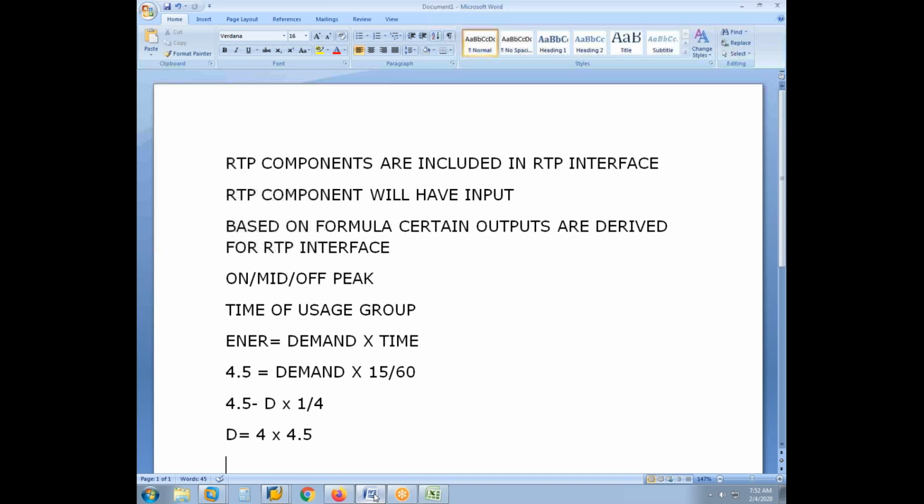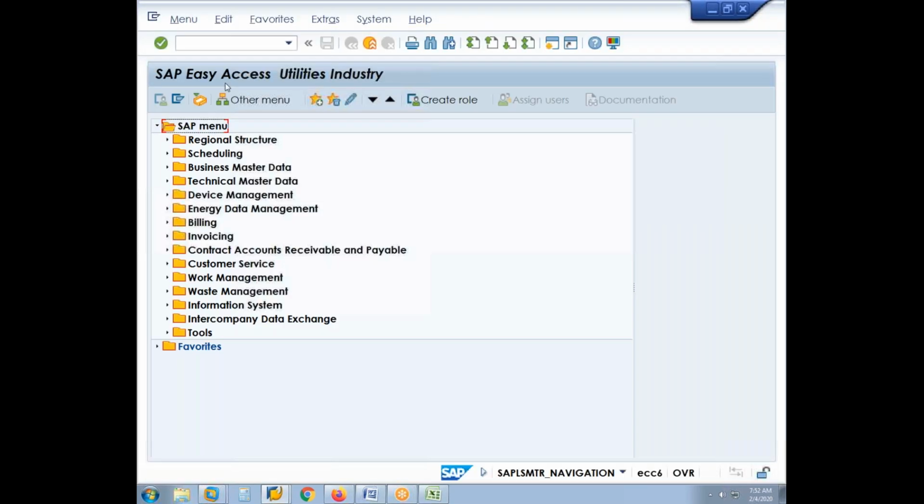So two RTP components we are going to have, one which is working on the time of usage group, based on which it can identify on peak, mid peak, and off peak values. And the second RTP component can study all the consumptions which happened during the month, take the one consumption which is the highest during the month for 15 minutes, and based on that, give us the maximum demand which has come into the picture. So two RTP components we are going to create, and one of them will have the time of usage.